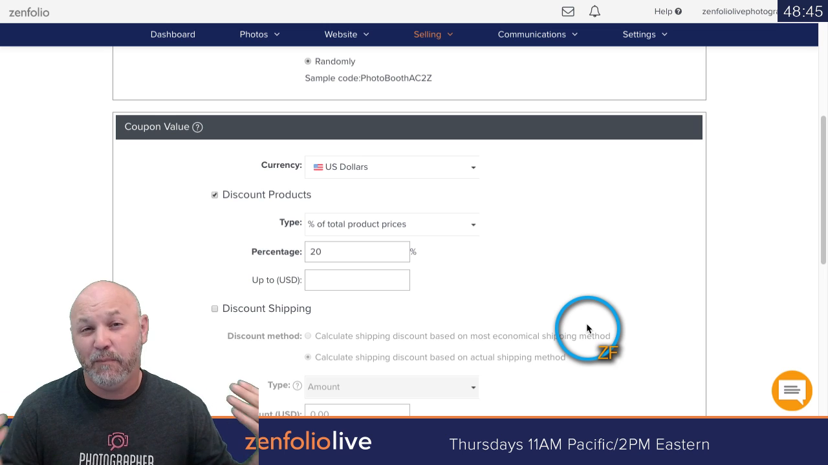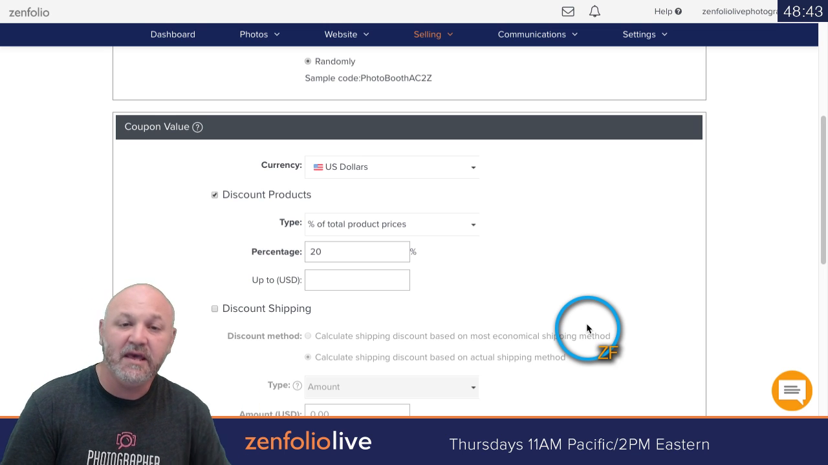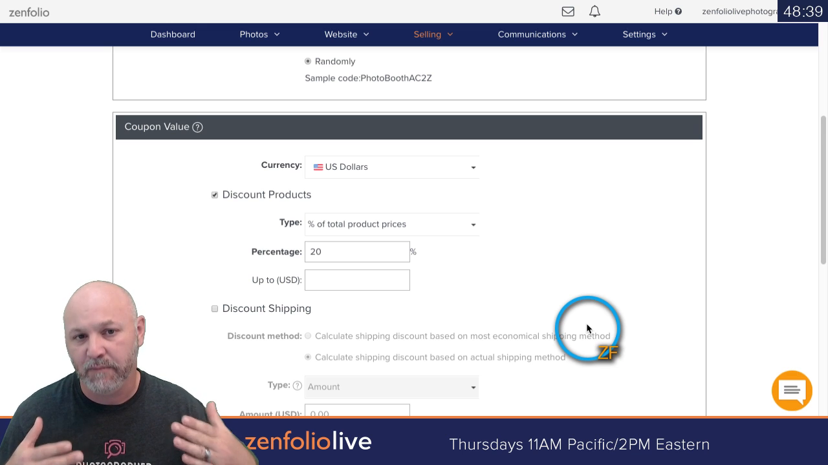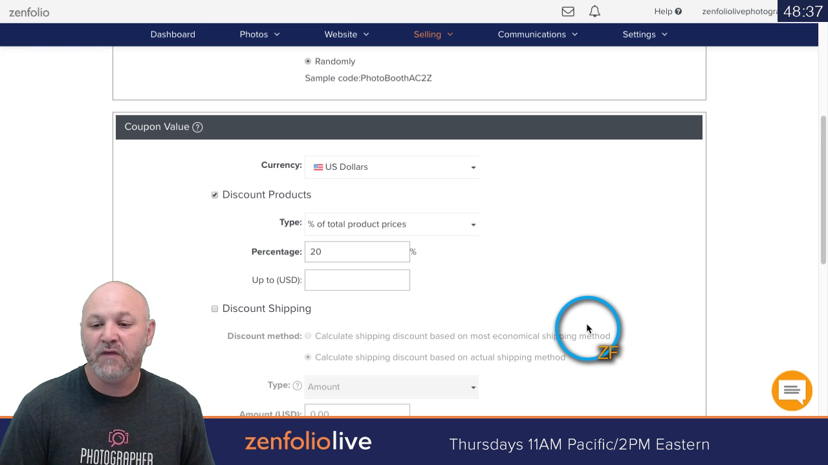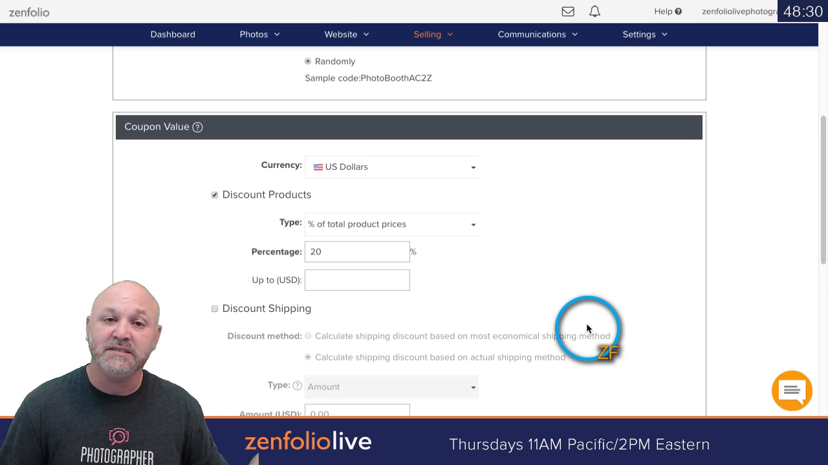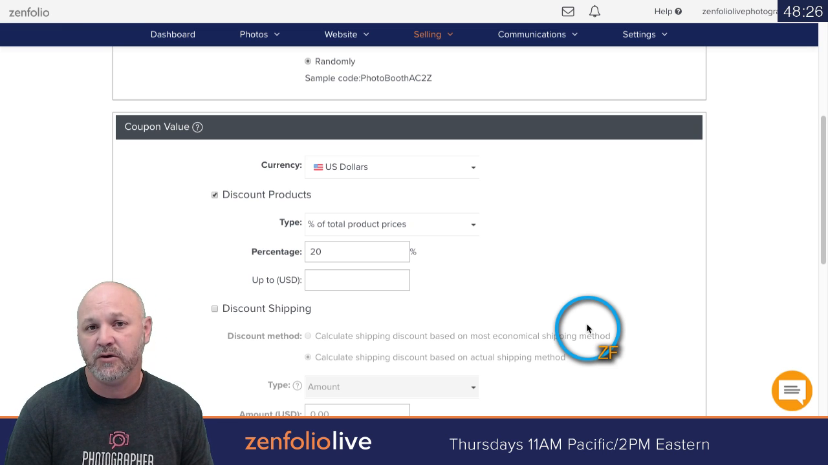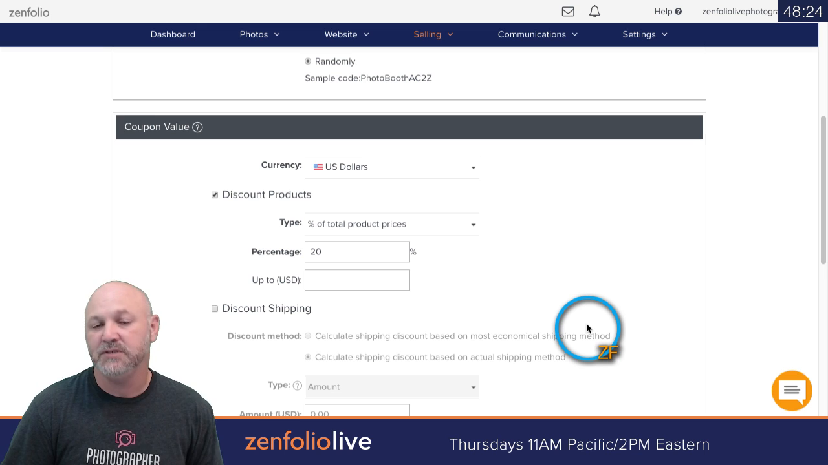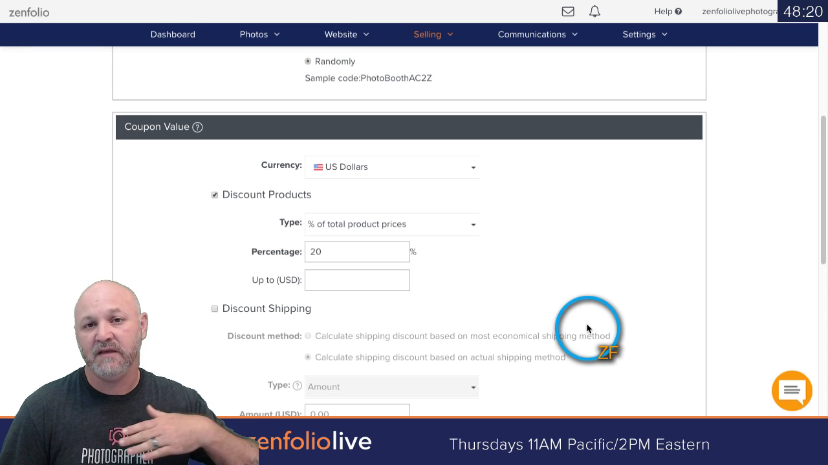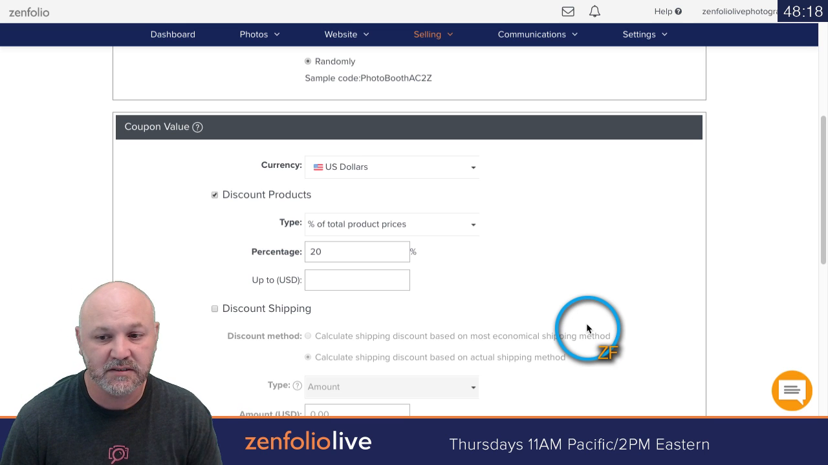Or if you need to create a bunch of coupons for an event, that's when you want to start looking at doing a coupon campaign. Especially with the holidays coming up, coupon campaigns are really nice, because if you use Zenfolio events, you can also take that CSV file of all the coupon codes and put it into your event participant list and email your coupon codes out to all of the people in that event participant list.